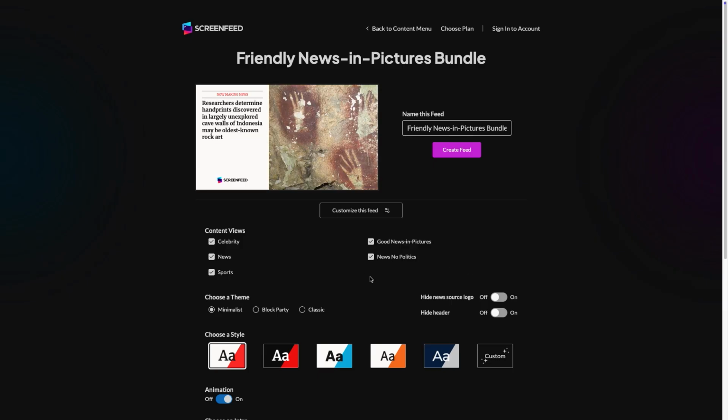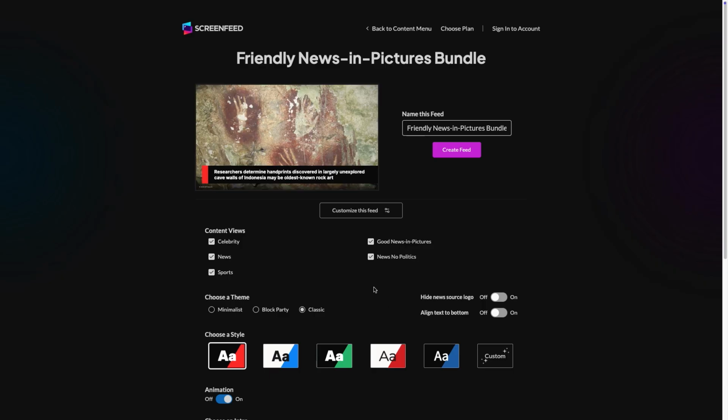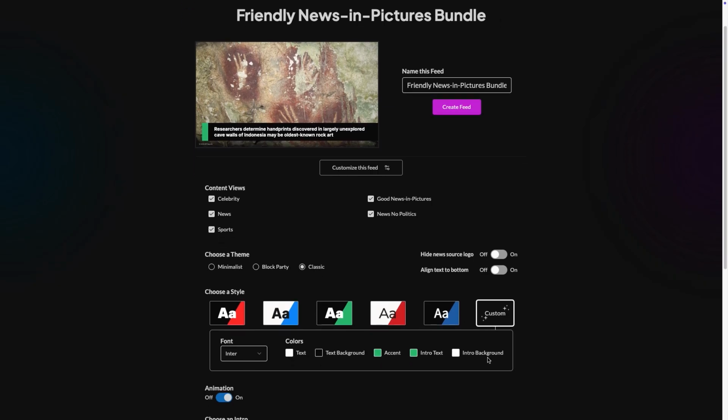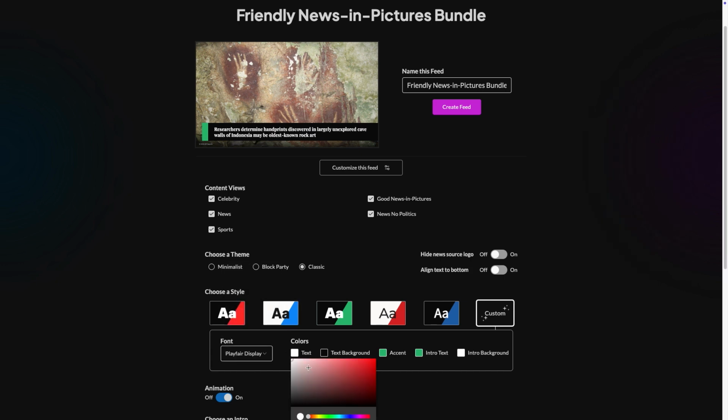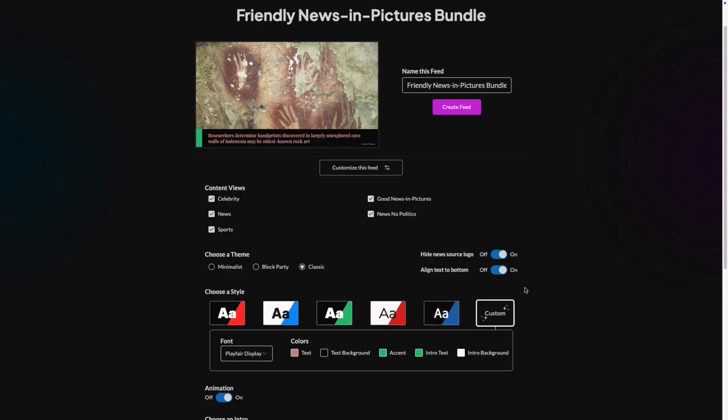Select an available theme. Themes are Minimalist, Block Party, or Classic. Choose a style from the preset style buttons, or click the Custom Style button to make further customizations to the style of the feed. Available style customizations are preset fonts, colors for text, text background, accent, intro text, and intro background. Optionally, you can hide news source logos, align text to the bottom, or enable or disable animation.